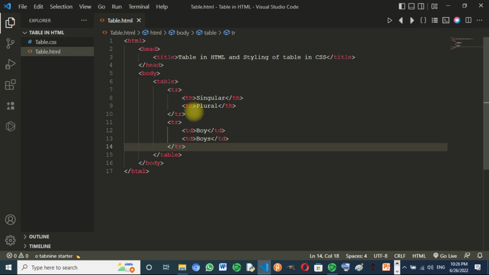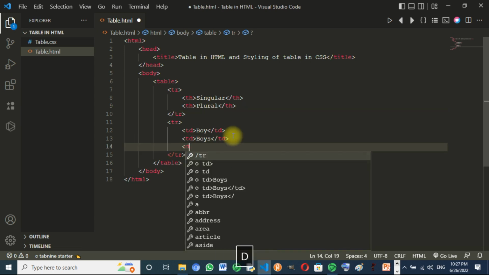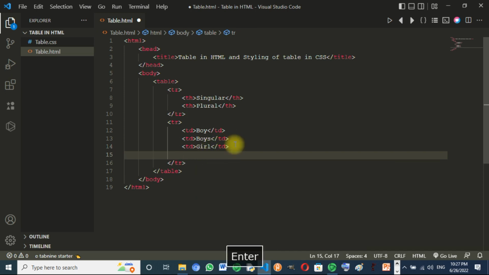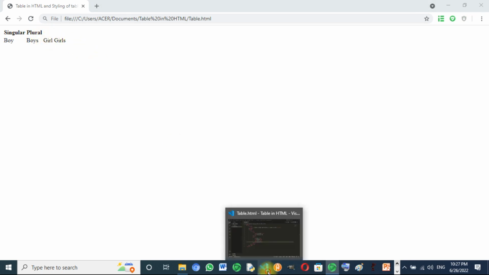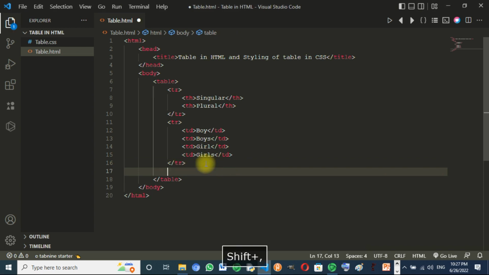And to create a new line, we write TR, because if we want to make more, if we write something like TD, girl, and then TD, girls, and then we save it and reload it, you will see that they are on the same line. If we don't want them to be on the same line, we have to make a new TR. The TRs are for making new lines.